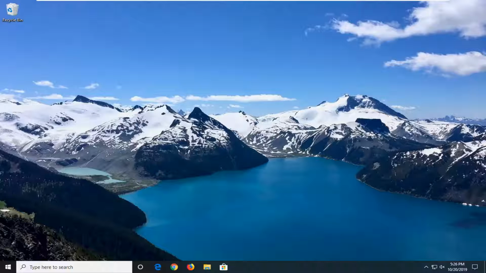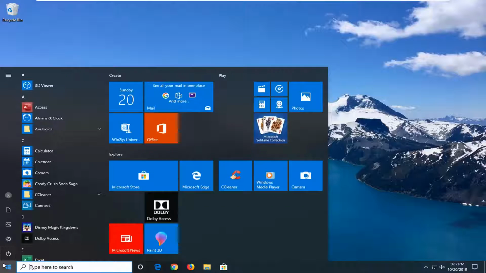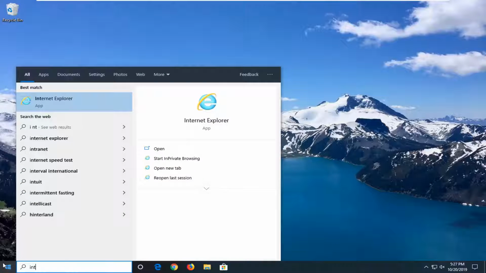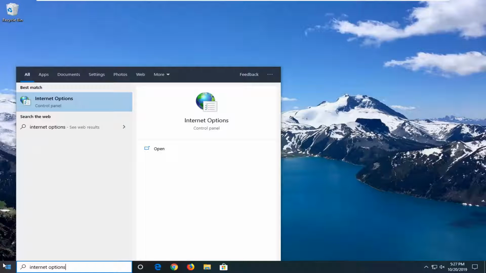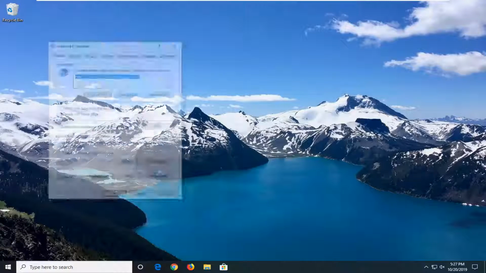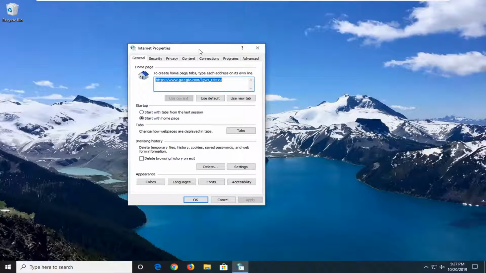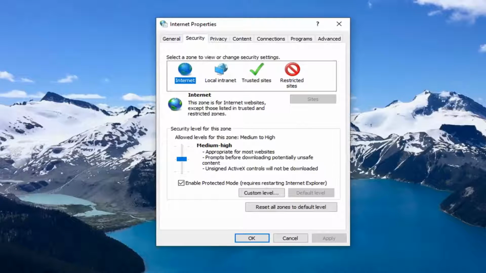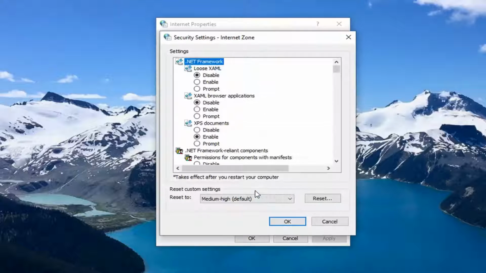The first thing we're going to do is open up the start menu and type in Internet Options. Best Match should come back with Internet Options, so go ahead and left click on that. Select the Security tab, and now you want to select where it says Internet. Make sure that's selected here, and then select Custom Level.